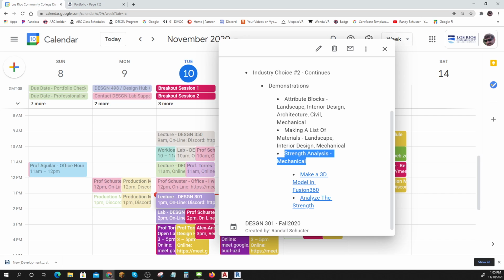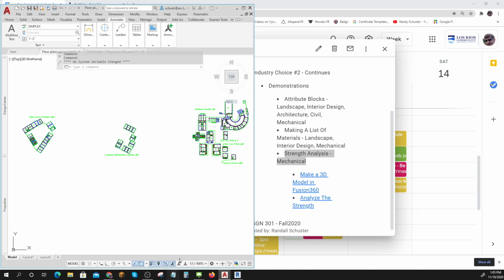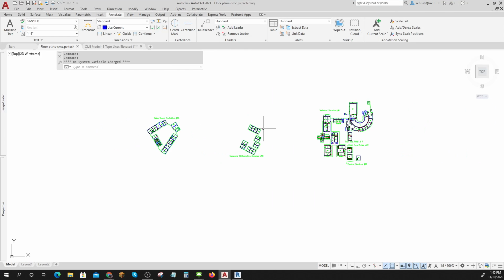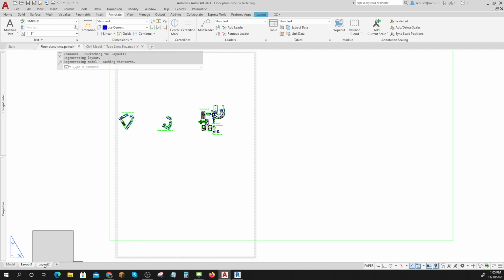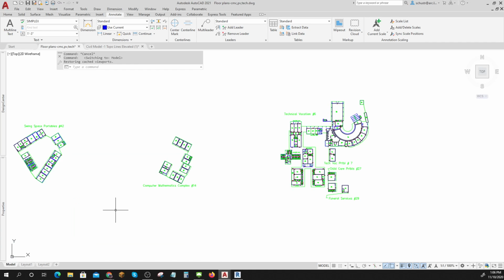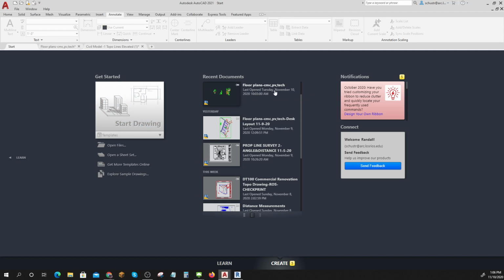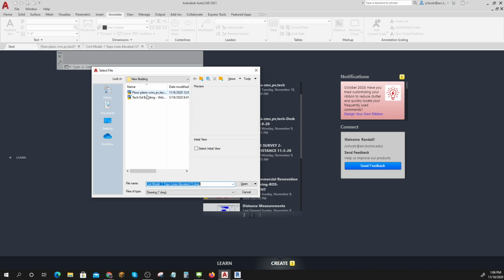Okay? So let me start, and I showed you a little bit before on attribute blocks. So I'm going to use this example here. Here we go. Oh, where's my one I saved? Now I have to go find one. There we go.